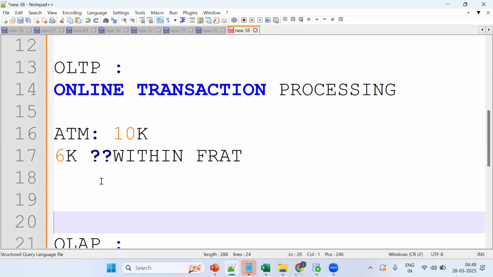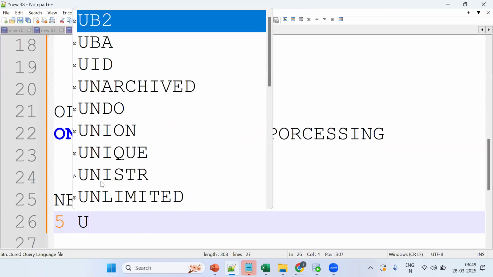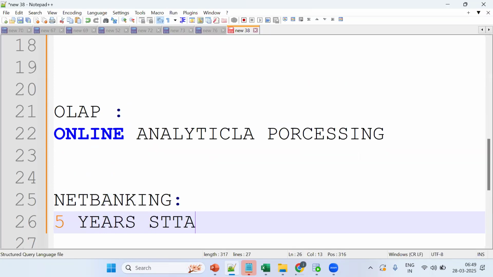Okay, so this is the same thing. Now what happened? I go to the net banking application. I want to see the last 5 years statement. Tell me, now what happened? The response time will be faster, or will be slower?